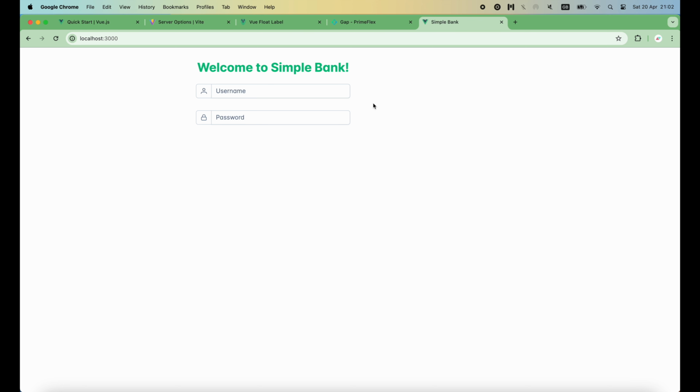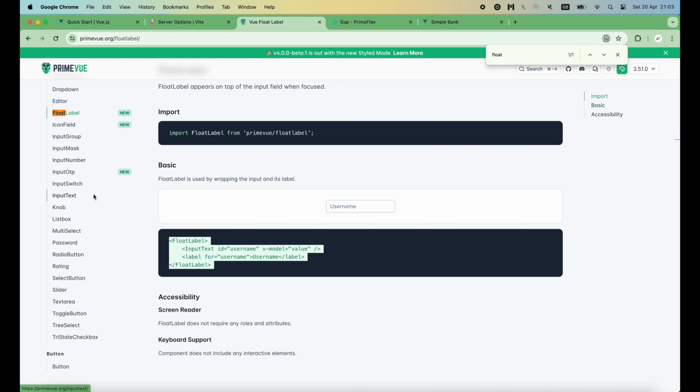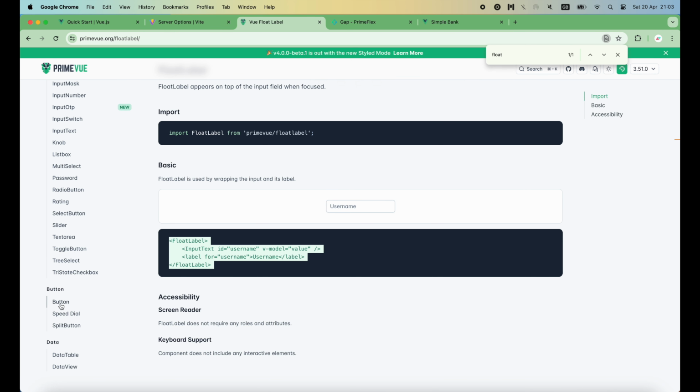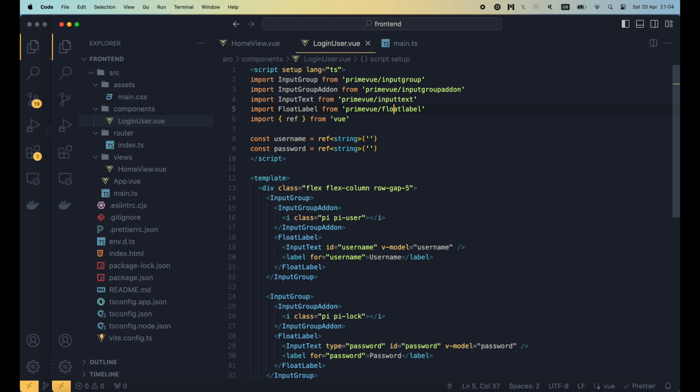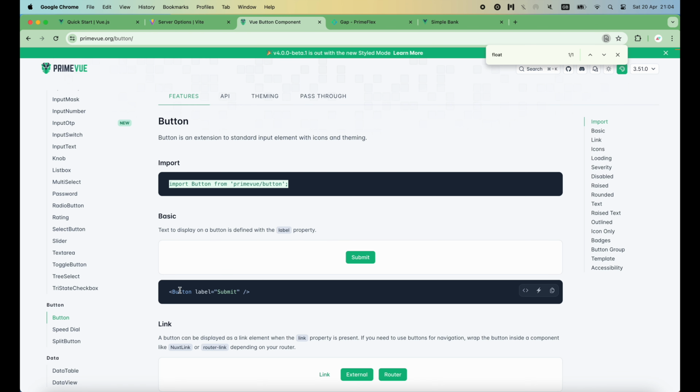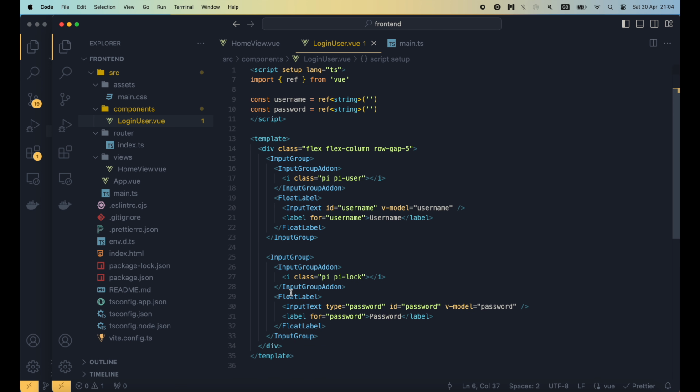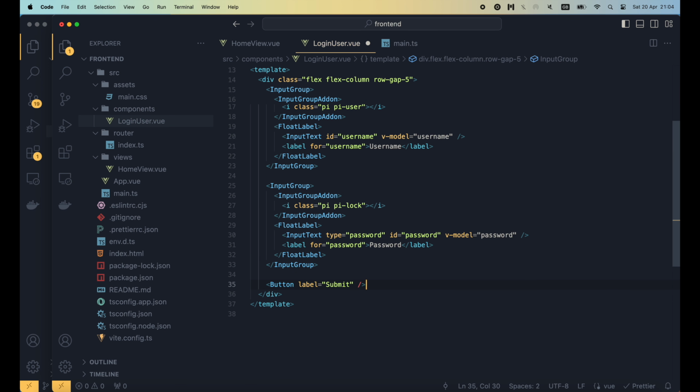This form looks pretty good now, but we're still missing a button to submit the form. So in prompt view, let's look for the button component. First, I'm going to copy this import statement and paste it into the script section. Then let's copy this line of code and paste it under the password input group. We should rename its label to login because that's the action we want the users to perform.